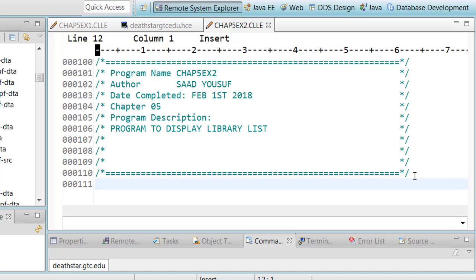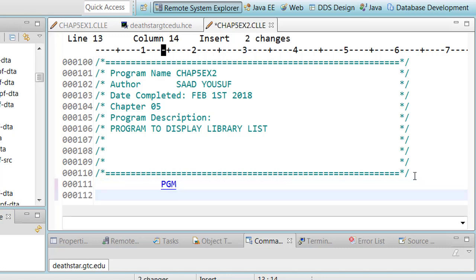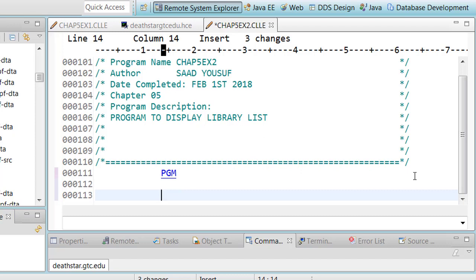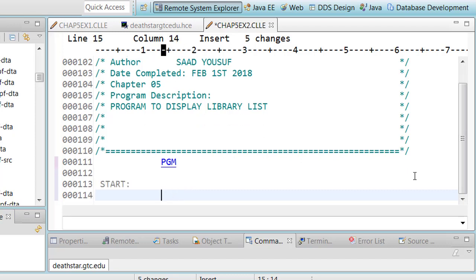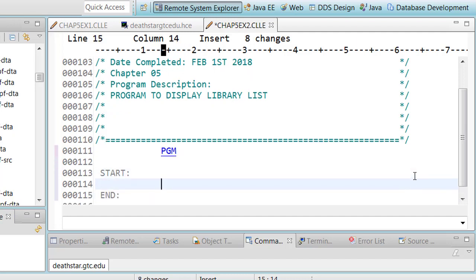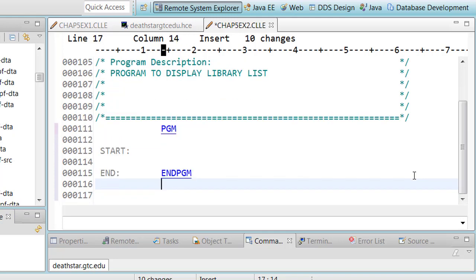Okay, how do you start your program? PGM, right? And then we're going to have start and end. And in the end, I will have my end PGM. So I'm just creating the structure of the program.